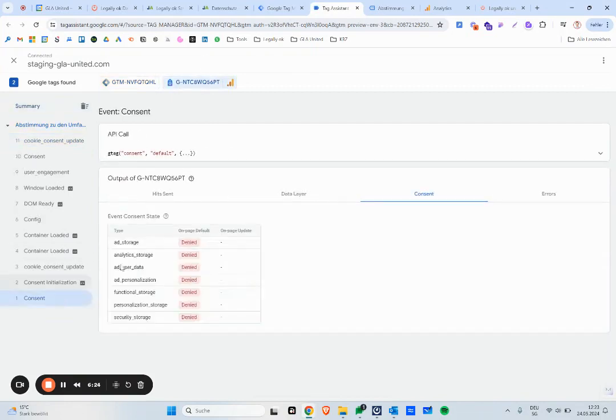The same is here. I didn't accept anything yet. Once I accepted it, the status changed, and now we have the current stage, which is granted.